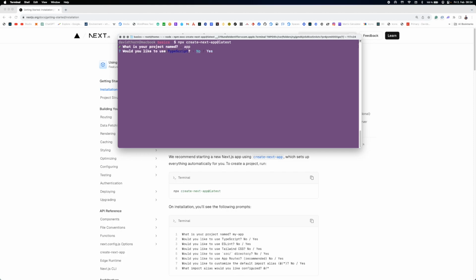Do we want to use TypeScript? We can just arrow key left or right. I'm going to say yes. ESLint is always going to be great to be able to check that you're writing clean and good code. So yes. Tailwind CSS, I don't want to use it. Source directory, so all of our files, the app router file folder and everything else is going to go in the source directory. The app router we do want to use, and I would recommend it highly.